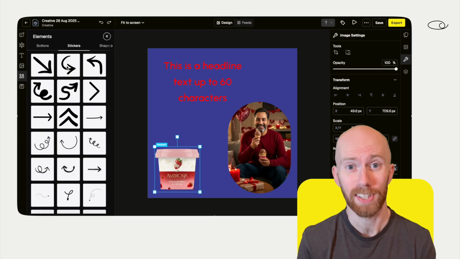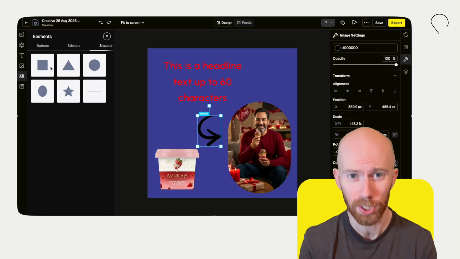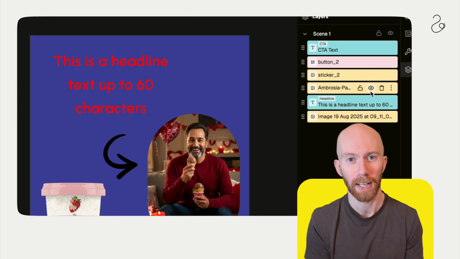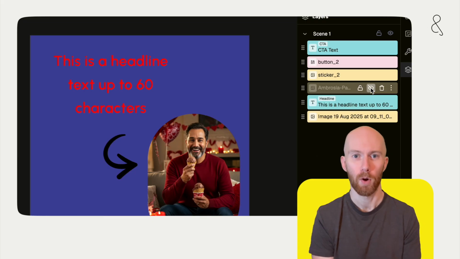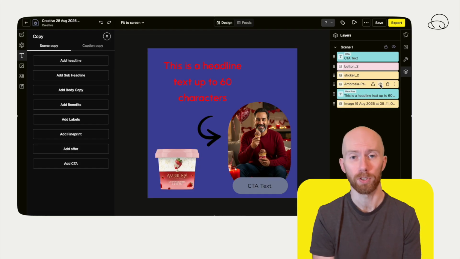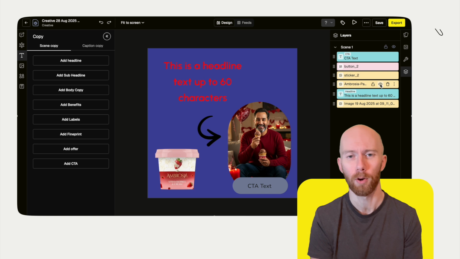And over on the Elements tab, you'll see buttons, stickers, shapes, and CTAs. Once you've populated your creative, don't be afraid to look on the right-hand side at the Layers tab, where rearranging your creatives or turning opacity on and off might make all the difference.